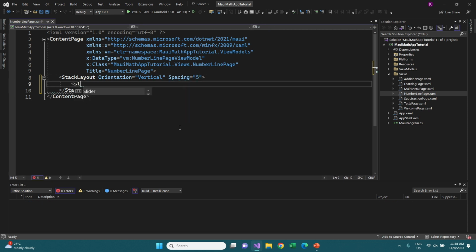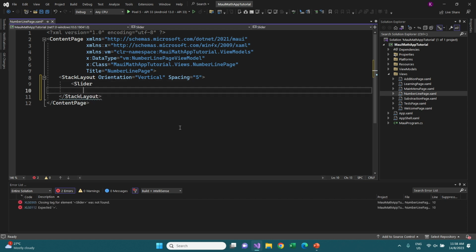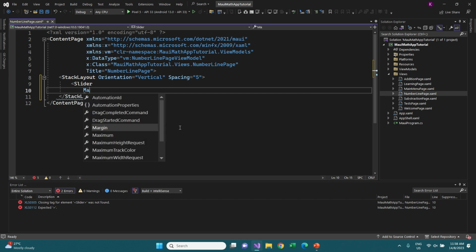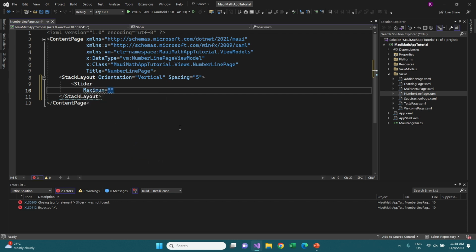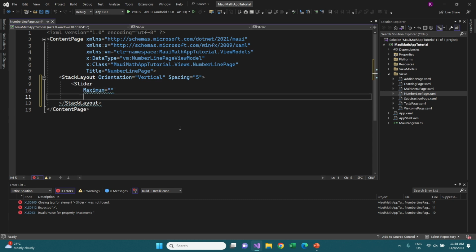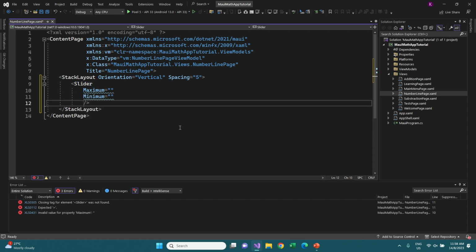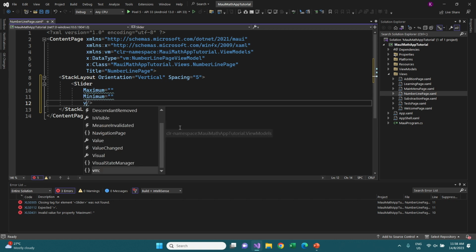Now let's create a slider. We're going to give it the maximum, the minimum, and the value. The maximum is the maximum the slider can actually move. So now let's give it the minimum. This is the minimum the slider can move. And let's give it the value.